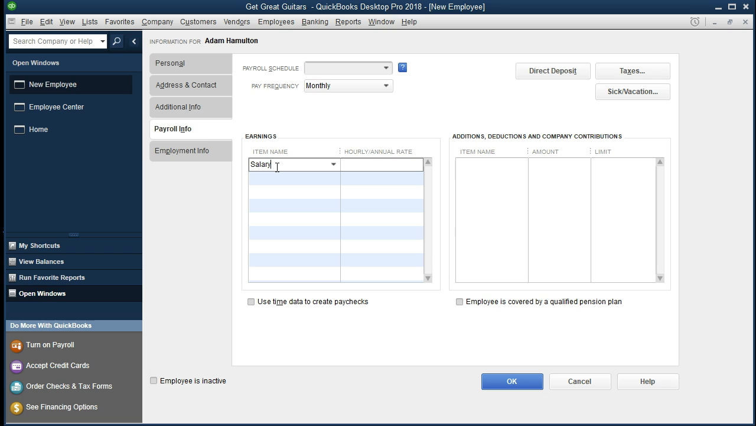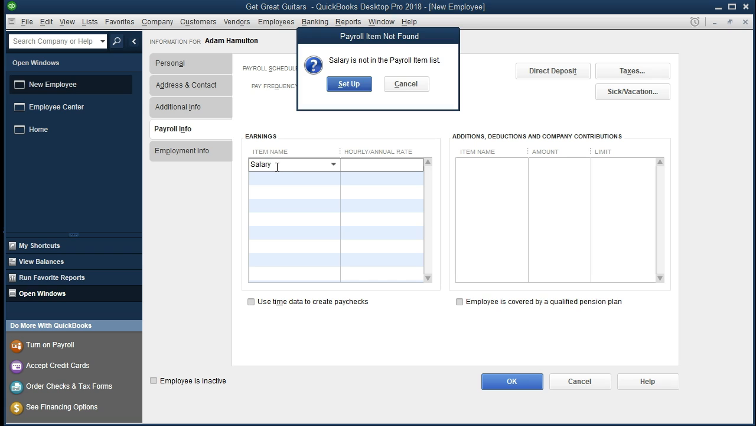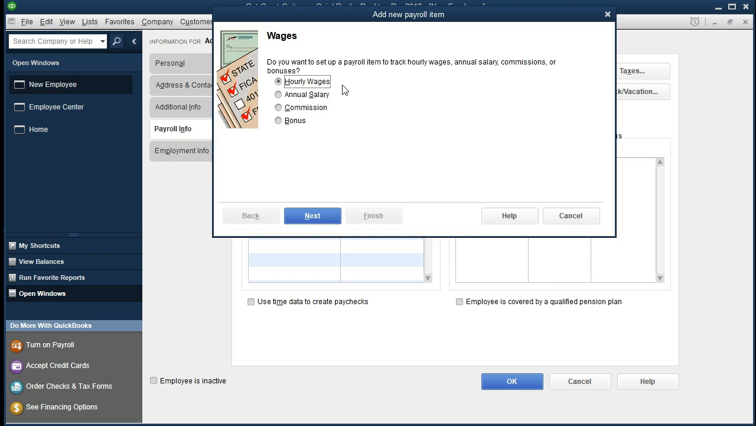That, of course, means that we're going to pay a monthly amount every month that will be the same. I'm going to hit tab, and it says salary is not a payroll item yet. We don't have it set up in our item list. I'm going to set it up directly as we set up the employees. I'm just going to say yes, I want to set up something called salary. So I'm going to say, set that up, please.